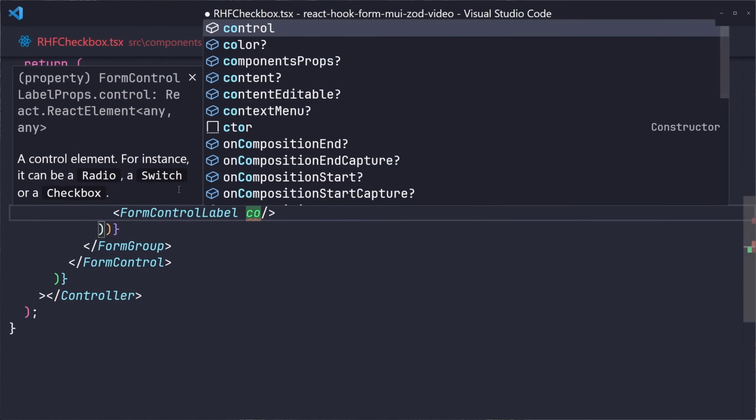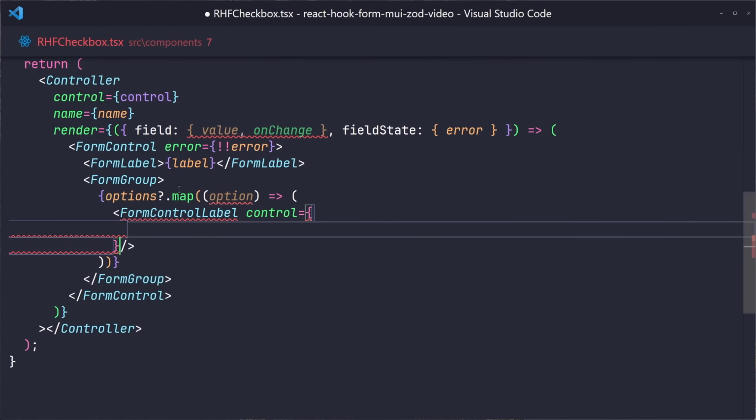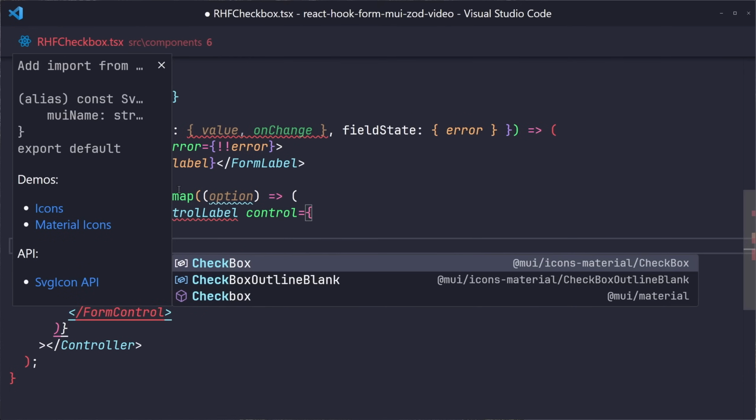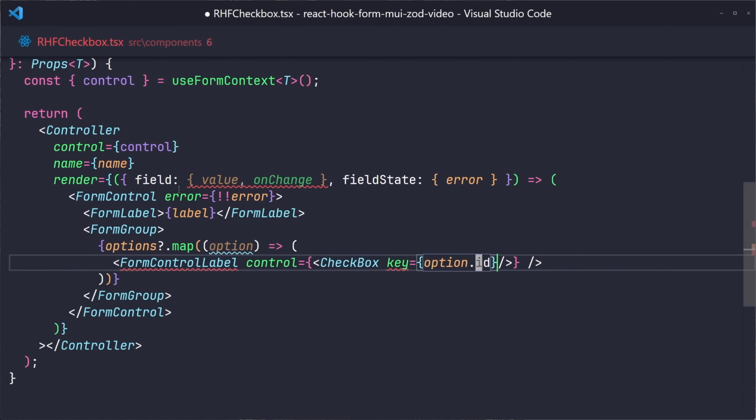For the control of this Material UI component, just pass the control like this. The control is also the same as our radio group. It is what will be rendered for each iteration of our options. For each iteration, I'm going to render a simple checkbox here like this. For the key, I'm going to pass the option.id here. For the label, for the checked property, checked.